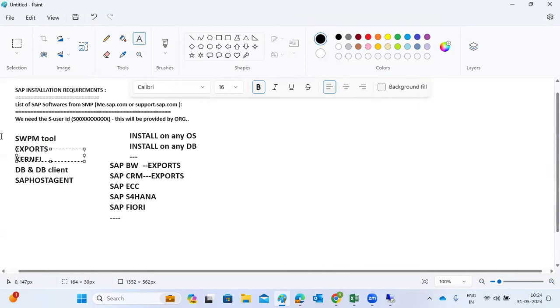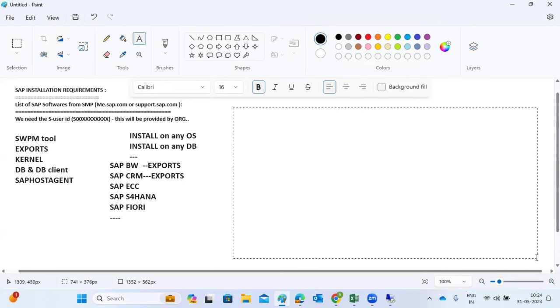Sorry, that was the exports related part. Kernel is the OS level library and binary files. The kernel communicates between your operating system and your SAP application. It is a kind of mediator, a middleman job. So the kernel behaves as a middleman, a mediator between SAP and your operating system.